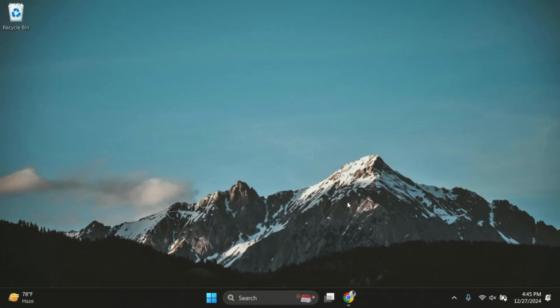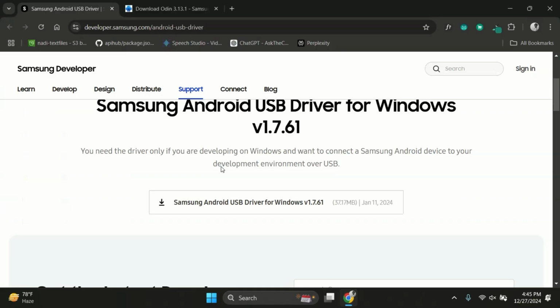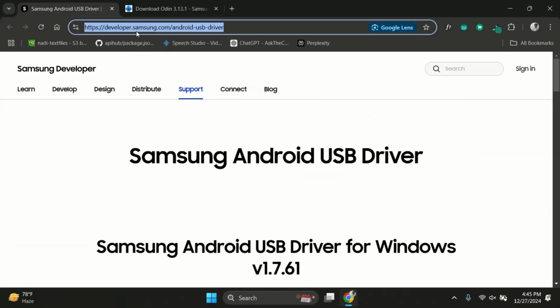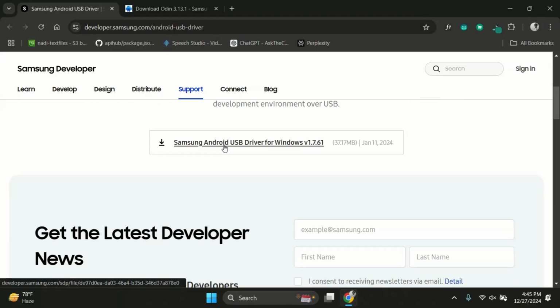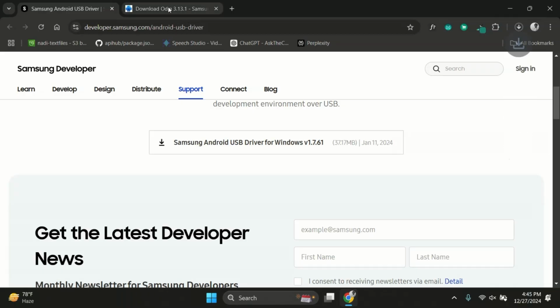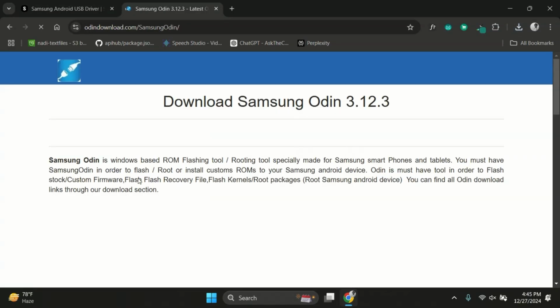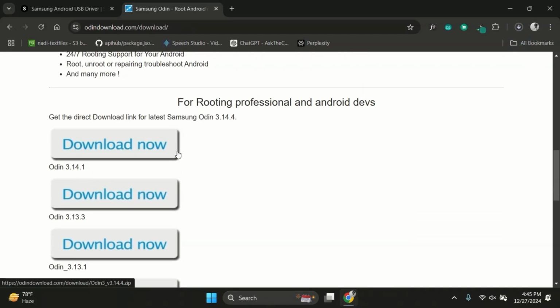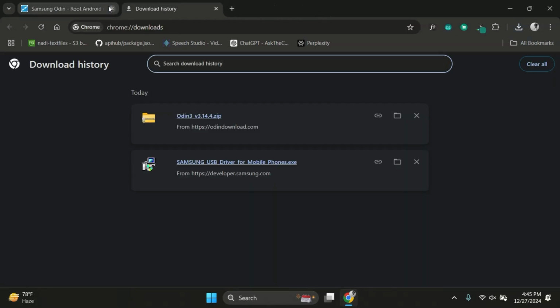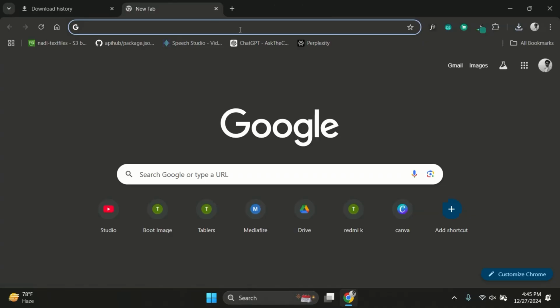Now let's get started. First we'll move to the PC screen to download all the files we need. The first thing you need to download is the Samsung USB drivers. Next we need to download Odin. Odin is a reliable and powerful tool for flashing firmware and custom recoveries. With these two files ready, the next step is to download the TWRP recovery.